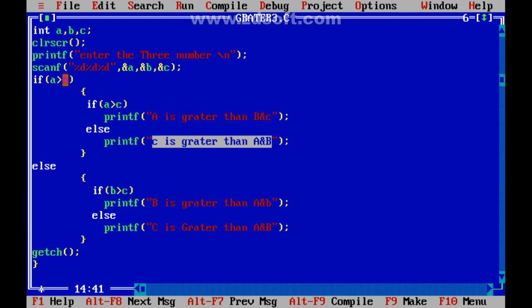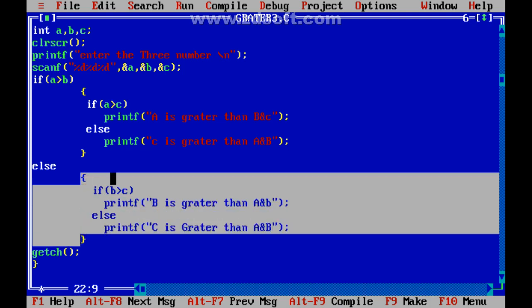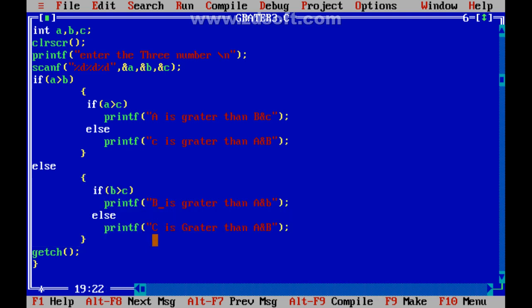Again, if the main if condition fails, that means A is the smaller value and B is the greater value. Once we enter inside the else body, there is one more condition, B greater than C. Similarly, we say B is greater or C is greater based on the condition being true or false. Okay, we will see the output.